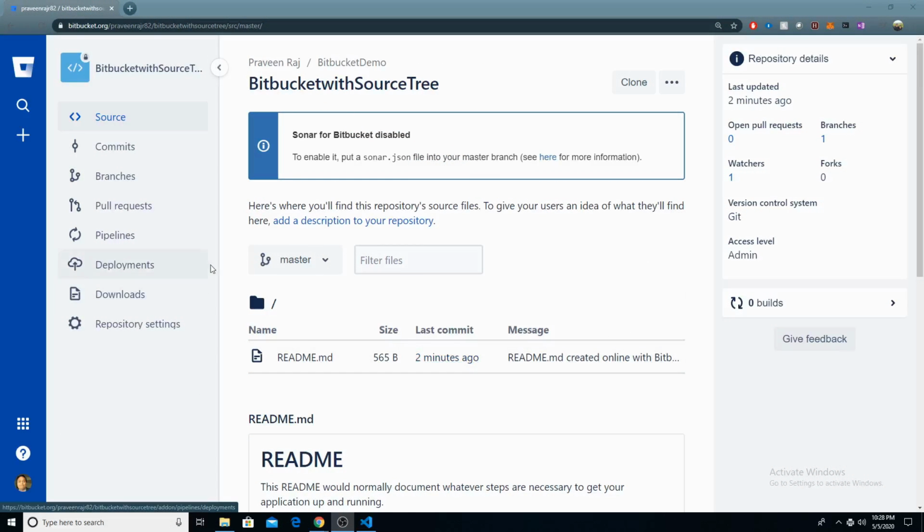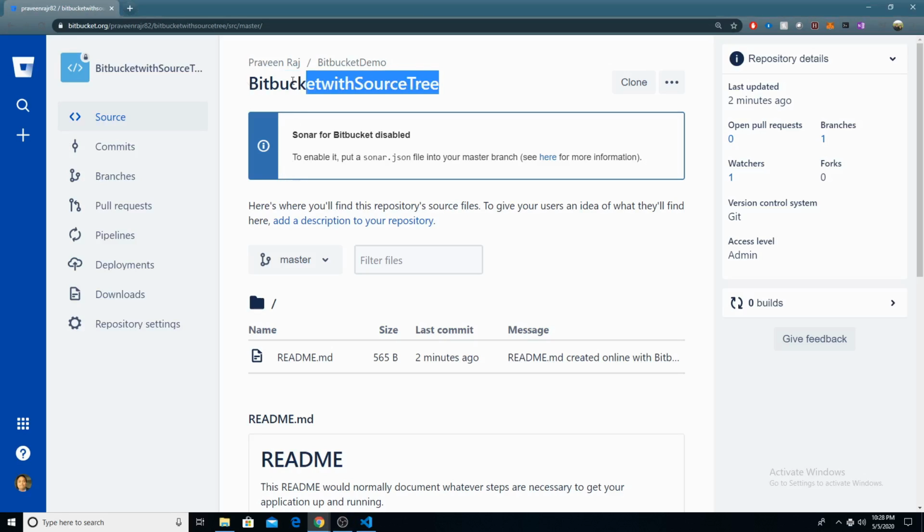Let's start with Bitbucket. I created a repository called Bitbucket with SourceTree, and there's only a readme file. For this example we might use this readme file or create a new file. We will see what we end up doing, but it's to test all the check-in and check-out. So this is a basic repository I have.